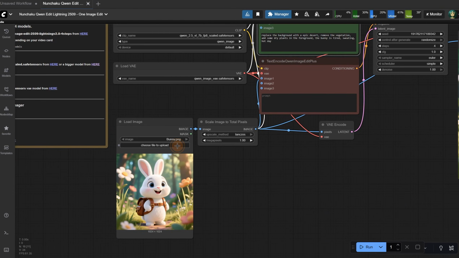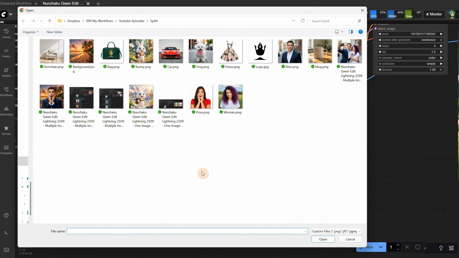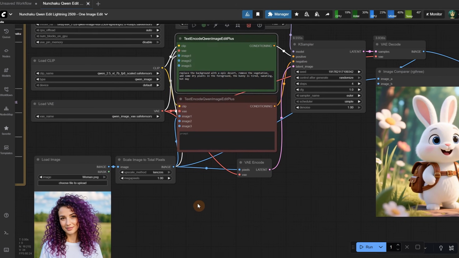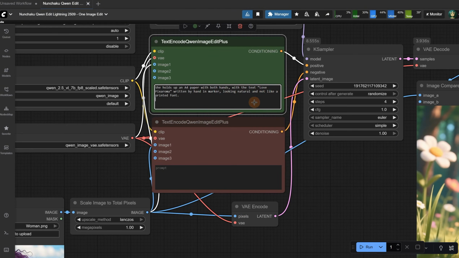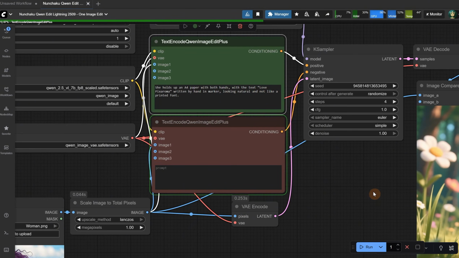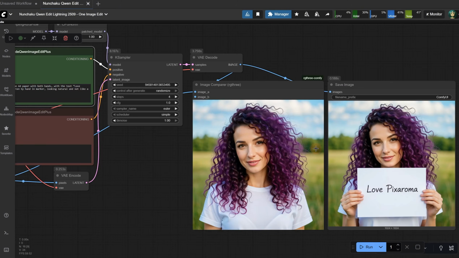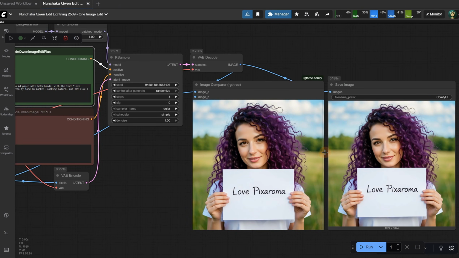Let's move to something more realistic to see if it can handle that well. I am using this portrait of a woman, and for the prompt I will instruct her to hold a paper with the text, "Love Pixaroma" on it. And this is the result. It added the paper and kept the face quite consistent, I would say.